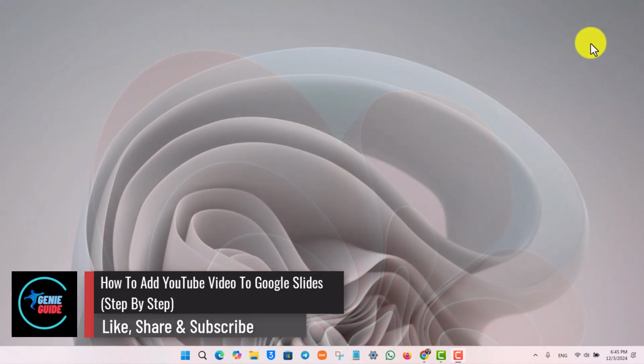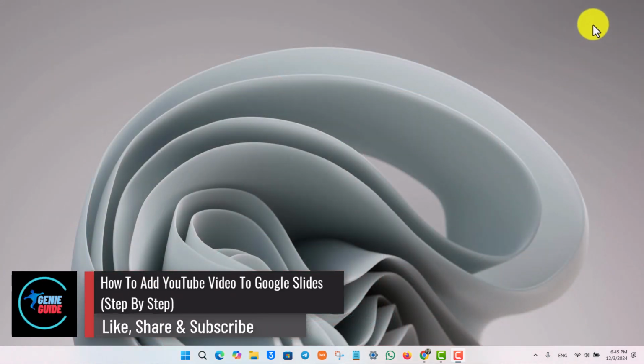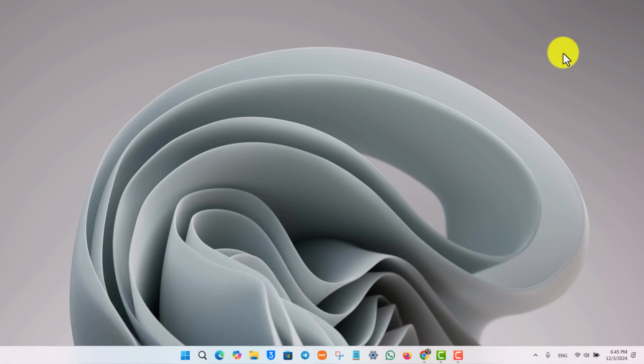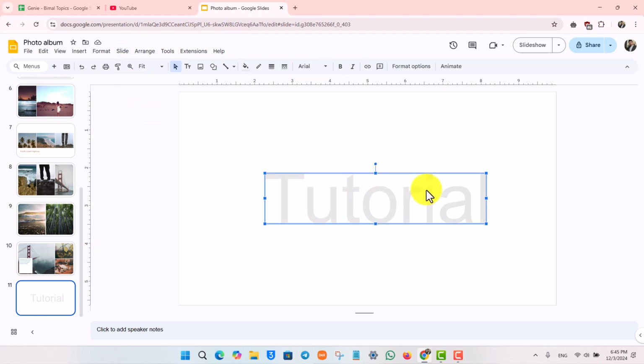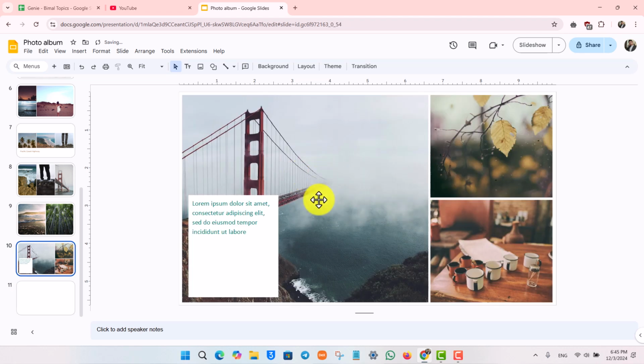How to add a YouTube video to Google Slides step by step. If you want to add a YouTube video to Google Slides, it's actually quite simple to do so. Let's say you're working on slides or your presentation on slides.google.com and you decide that you want to add a certain video or embed a video into it.